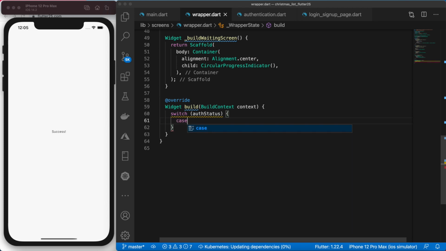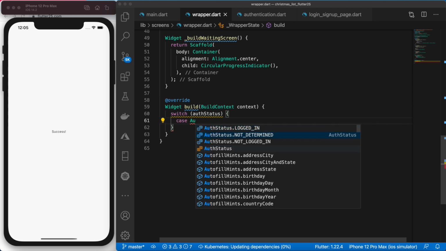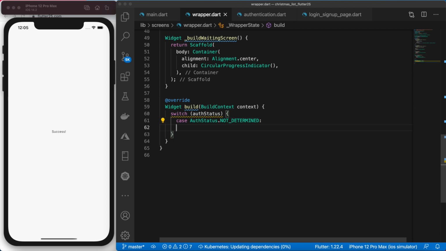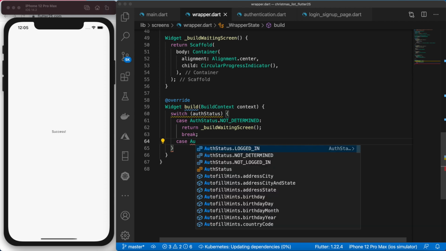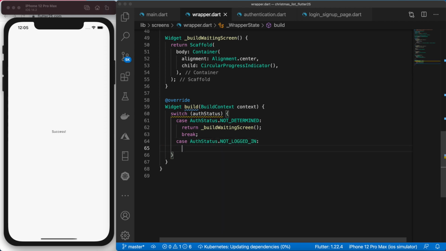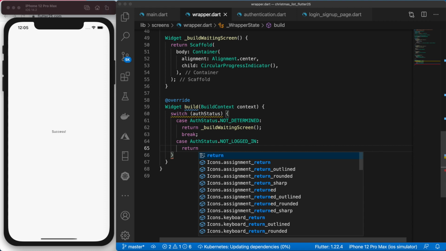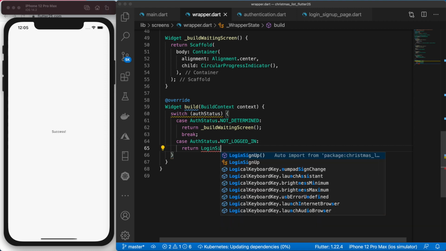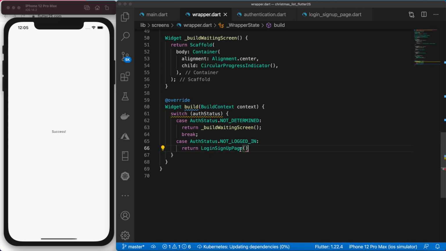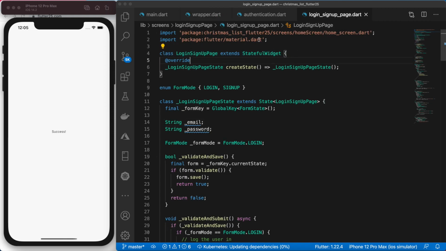So the first case will be AuthStatus.notDetermined. If that is the case, return the waiting screen and break. The next case will be not logged in. And for that, we want to return the login sign up. There we go, the login sign up page. And that is this page here.